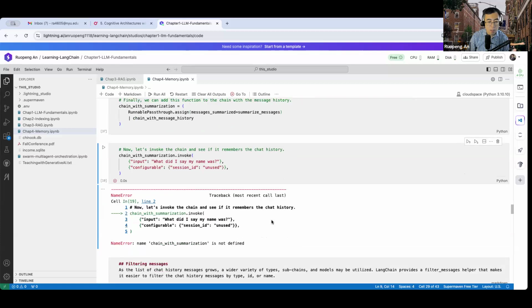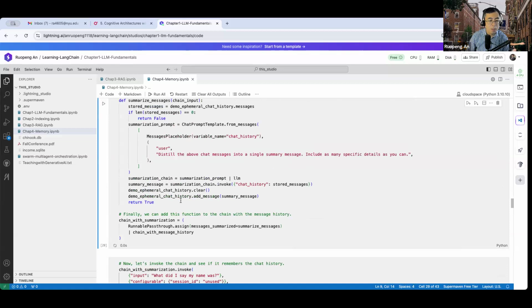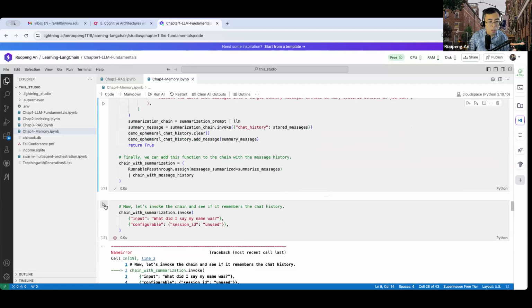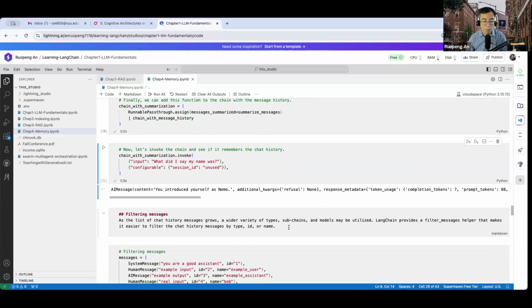So let's try this, chain with summary. Oh, we forgot to run this. Okay, and let's run this again. And indeed, you get this AI message: you introduced yourself as Nemo. So in this case, the summarization of the chat history works, and the model has a memory. It recalled that my name is Nemo.